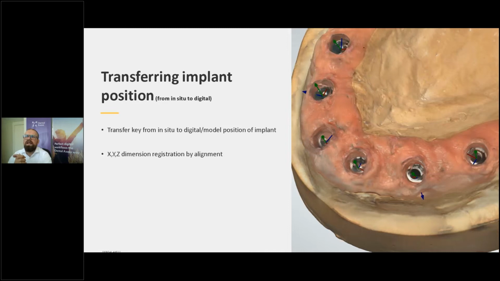So, but what technically is it? What do we need to know when we are able to create a CAD/CAM restoration on implants? We need to have a transfer key from the in situ situation to the digital model positioning of the implant. If you look at the picture on the right side, you see beautiful shining elements that are the implants in situ in the mouth. But we need to know where exactly the implant is, how deep, in what position, the X, Y, Z position, and if it's rotated.